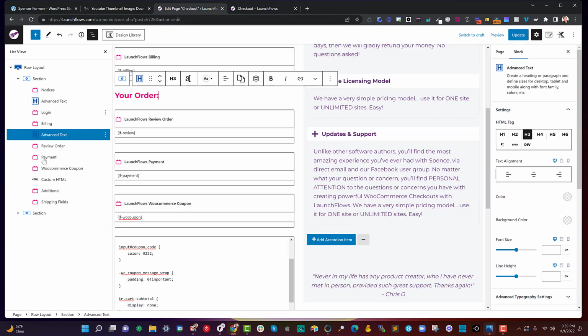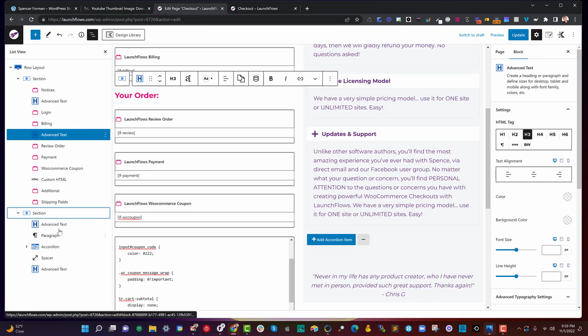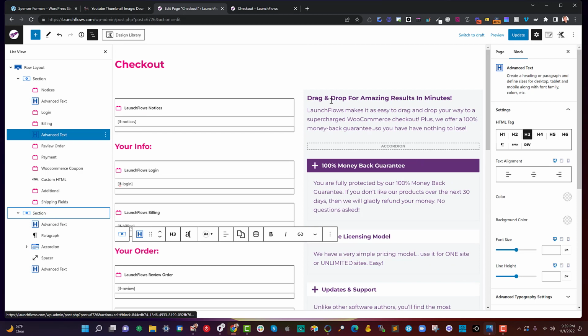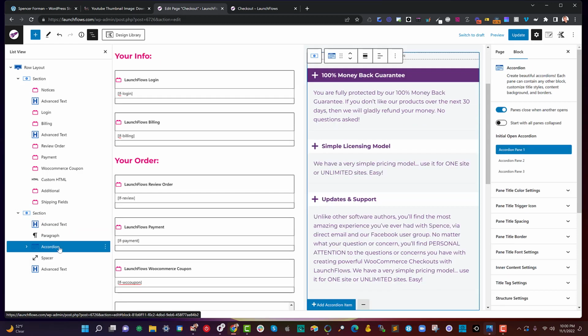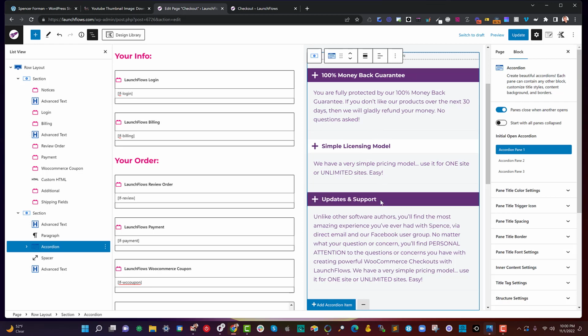right-hand column? Well, what I did there is I made use of the advanced text for making my own headline, and then just an ordinary paragraph block. Then I used the Kadence Accordion, which replaced what I was using with Elementor. And I was able to nicely customize this with a differential color.